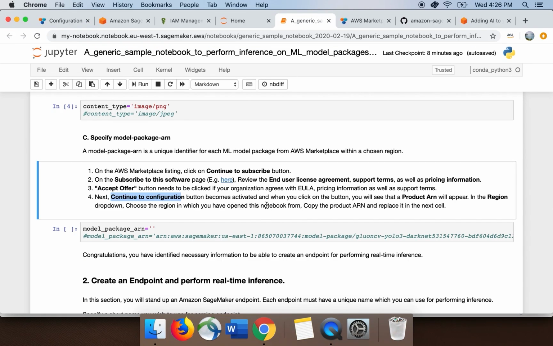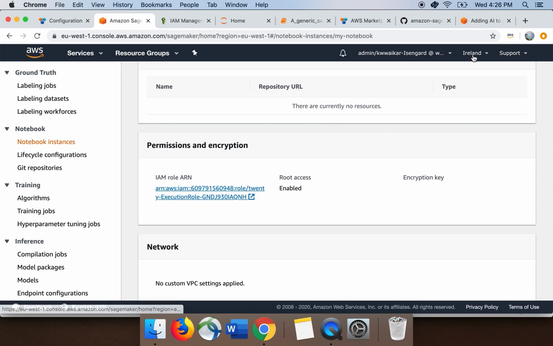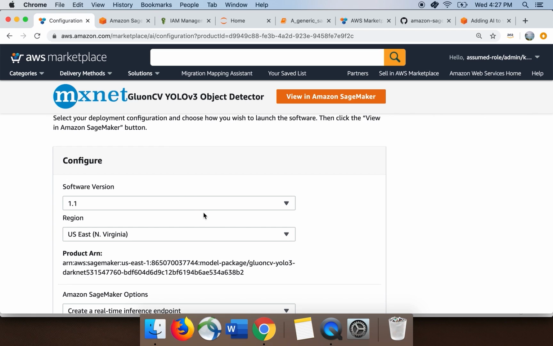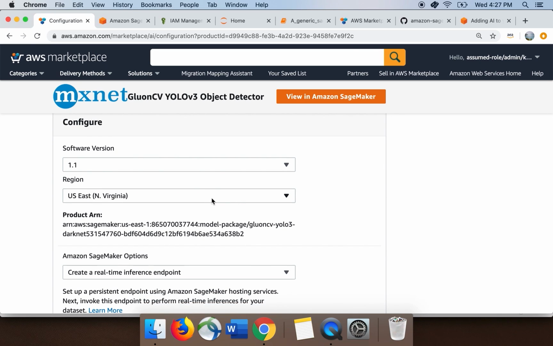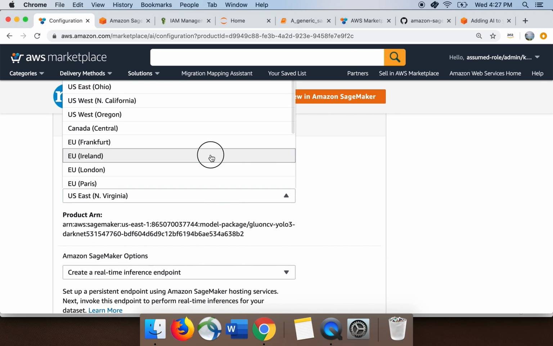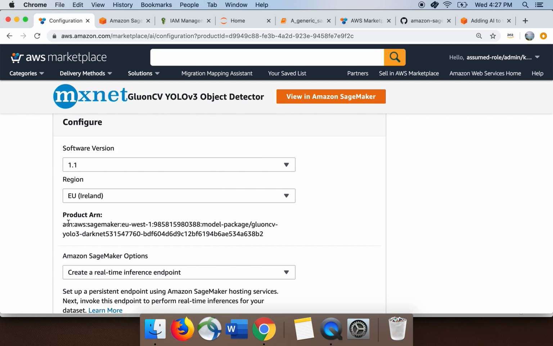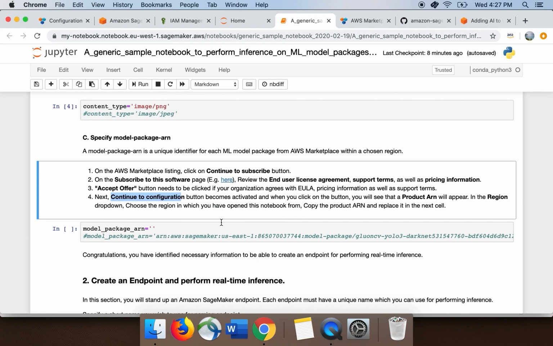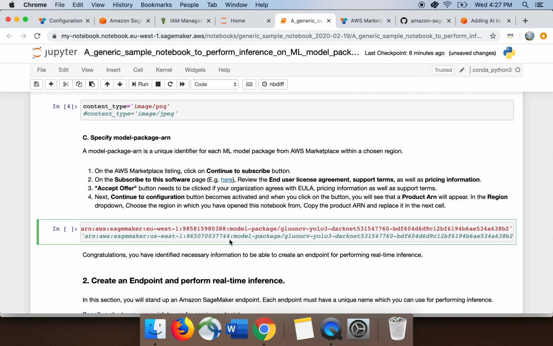And then we need to choose the region in which we would like to deploy the machine learning model. So you can see that I am currently in Ireland region. So under configuration, under region, I'm going to choose Ireland as a region. And this is the product ARN, which is basically a model package ARN, which I need to copy. So I've copied the model package ARN and I need to specify this here. And then I need to execute the cell.